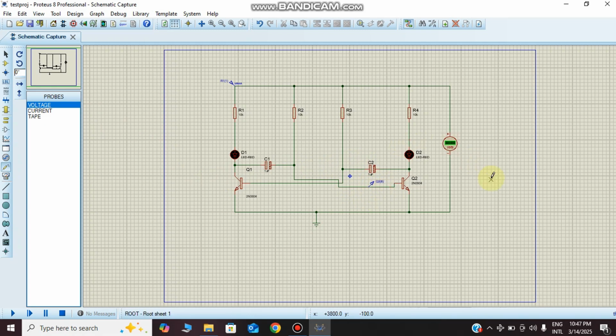Now I think everything is fine. It's time to run the simulation. If you can see on your bottom left corner in here, there are some buttons. These are the buttons that you need to use for simulation. By clicking this one, it will run the simulation, and there are also buttons to pause and stop the simulation.